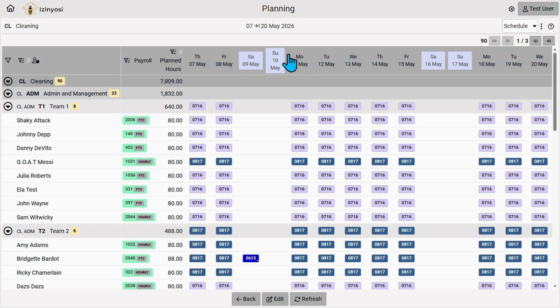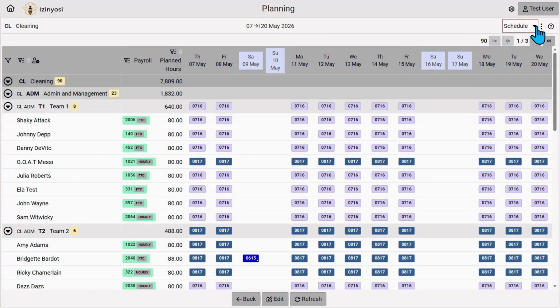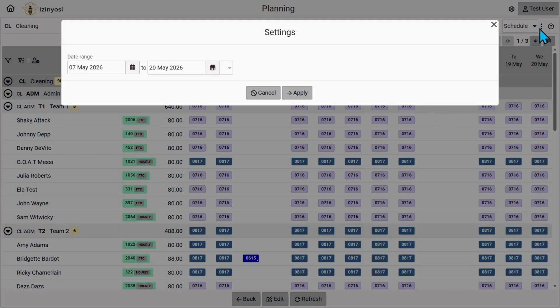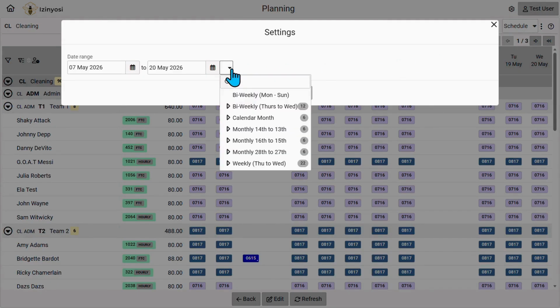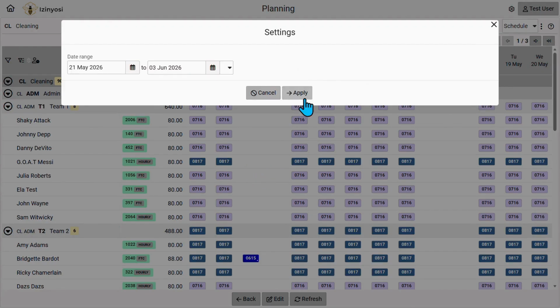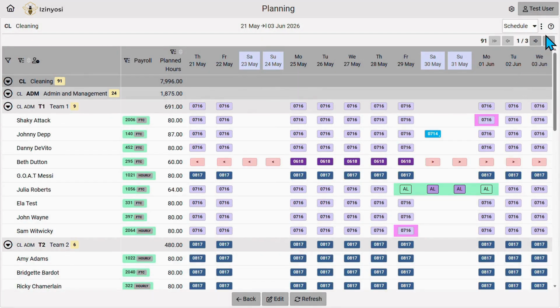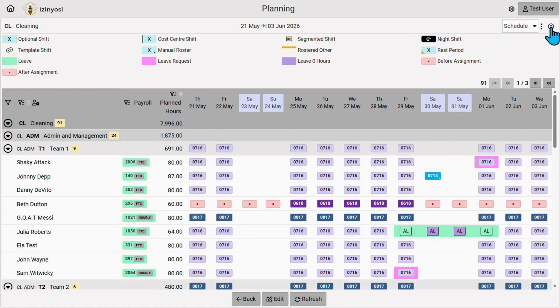Your original date range chosen is visible at the top of your screen. Depending on your set preferences, the drop-down should by default show as Schedule. The three dots on the top right enables you to change the date selection from within planning. A legend of icons in planning is visible by clicking on the question mark.